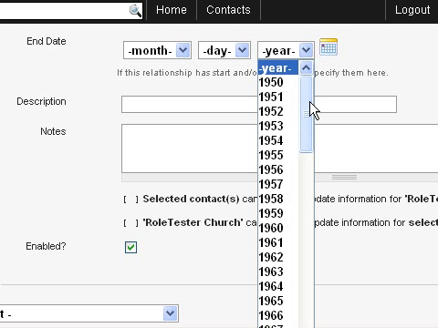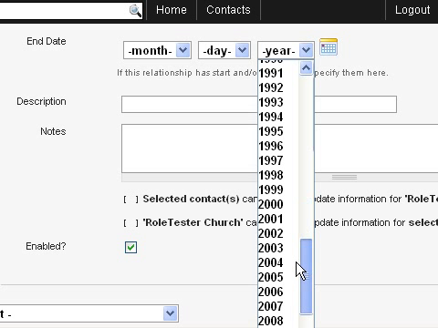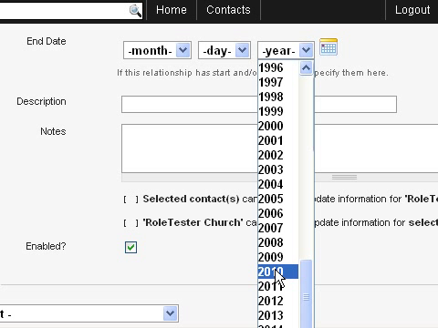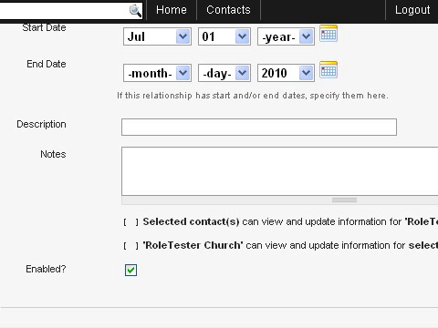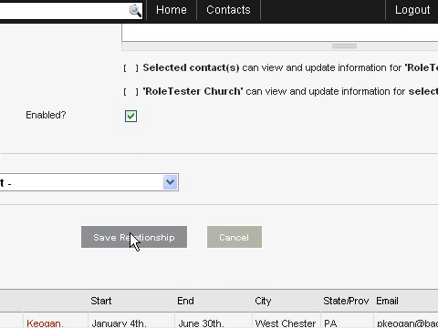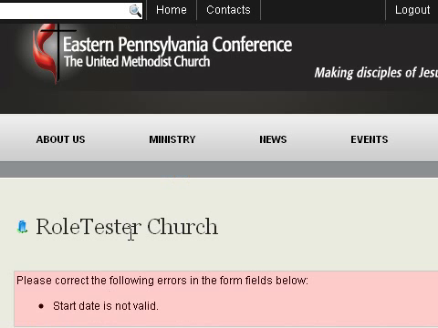Oops, I have to move up my screen a little bit. We have a lot of past dates in case you want to fill in previous relationships, and I can put a description on here or not. Now this selected contacts role will not actually work in the system, so you cannot really check whether you can view or edit information of the selected contact. As you can see, you cannot check on that. I simply click on save the relationship, and now this person is related to the church.